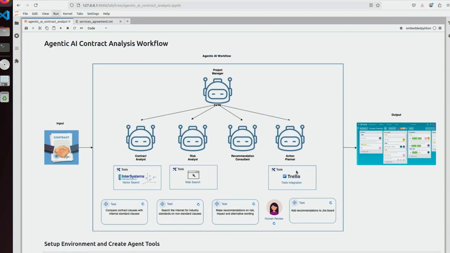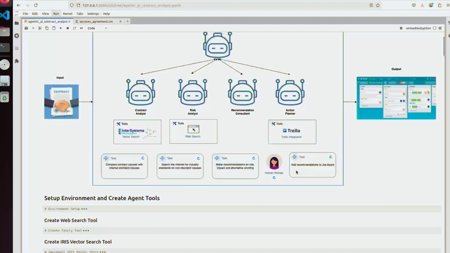Okay, so to recap the use case, we're putting in a contract. We've got a multi-agent team of AI agents that's going to analyze this contract, and on the other side of it, we are getting a list of tasks of things that need to be done that are risk related. So let's break that down and walk through it. So to build this agentic workflow, effectively we need to build agents, tools, and tasks.